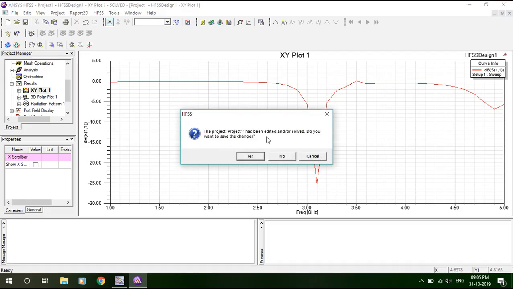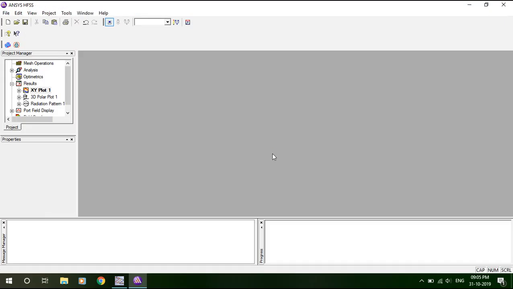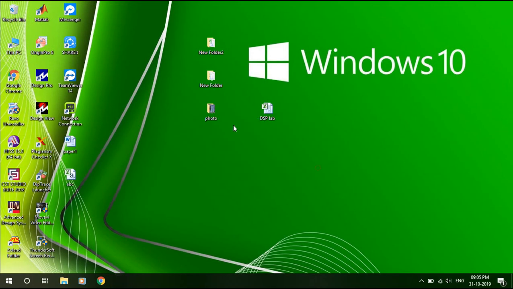So let's see. Okay, so this is the file which I have exported now. Now I'm going to plot this in Origin software. For this you open this Origin software. I am using Origin Pro 8 version. Okay, so open this software.